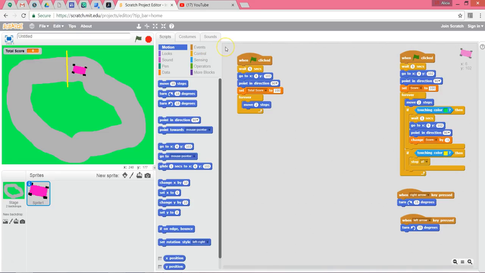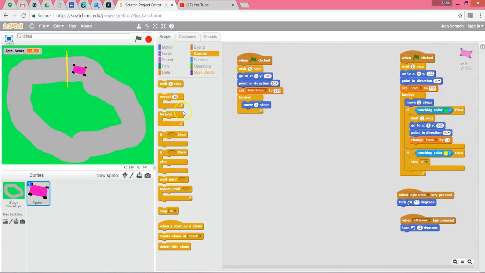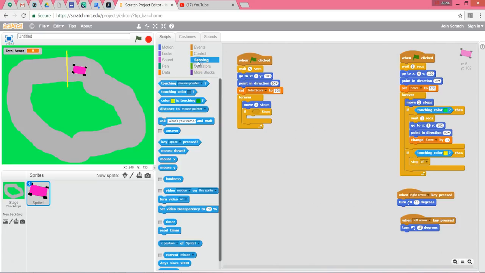Very similar to the Edisons. When they sensed the black line, they then did something as a reaction to that. So I'm going to bring in an if statement. So if this happens, then this will happen. So I'm going to drop that just underneath the move. And I'm going to drop in a touching color. So this one just goes in that little shape there.